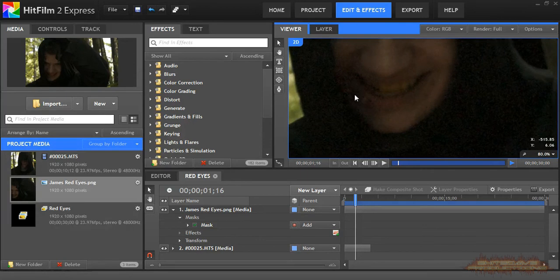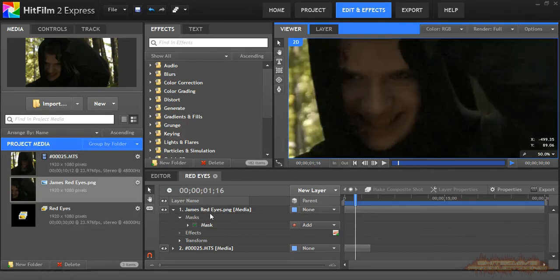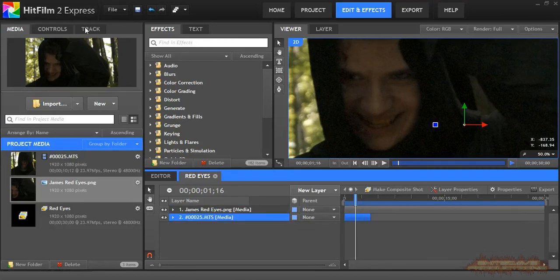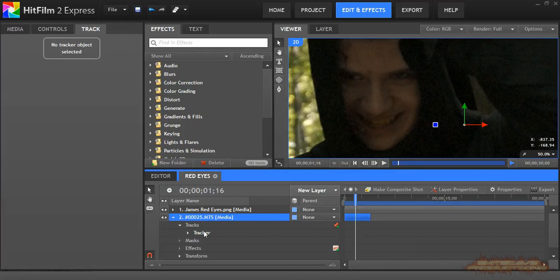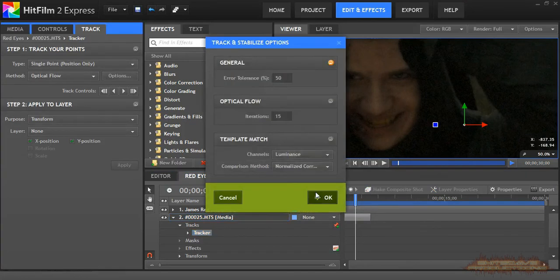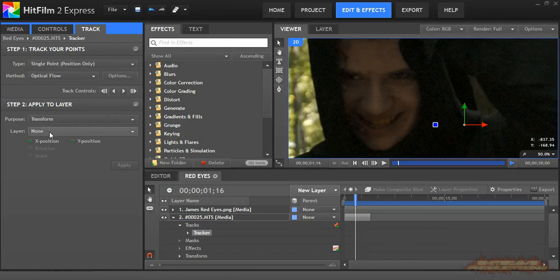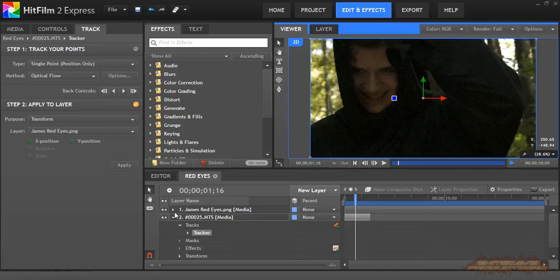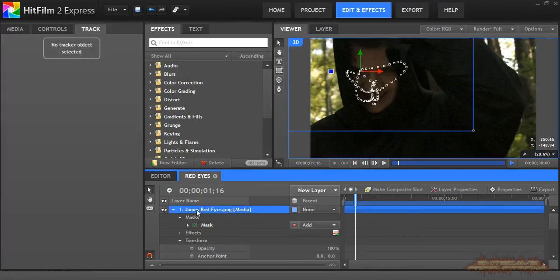And now what I want to do is apply all the tracking data that we just did to that red eye. So I'm going to find my video. I'm going to head up to Track at the top left, open up Tracker, just hit that, and then all these settings you can leave the same. The track looks great. So go to our PNG image, hit Apply, and now all those tracking points will be applied to that image or that eye so that it'll stay on our subject.